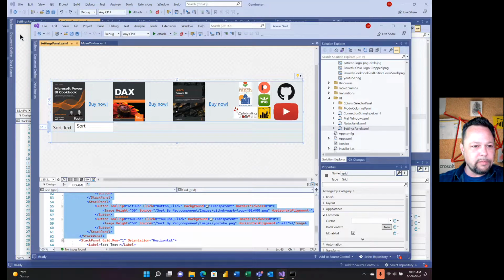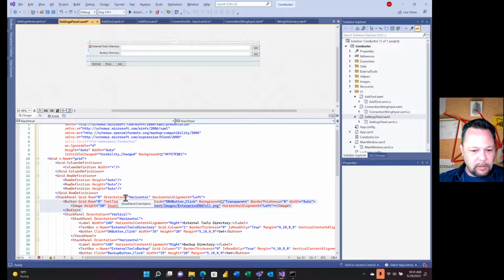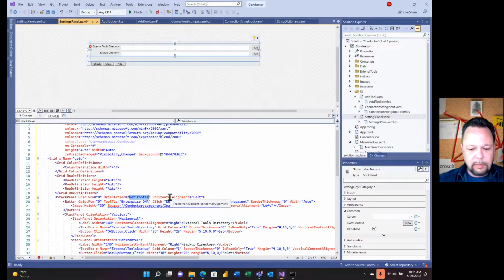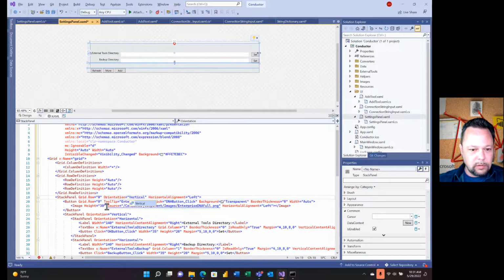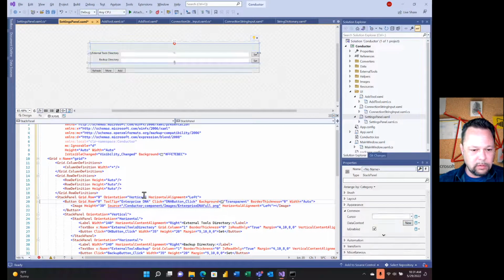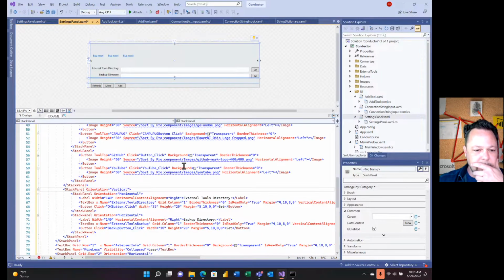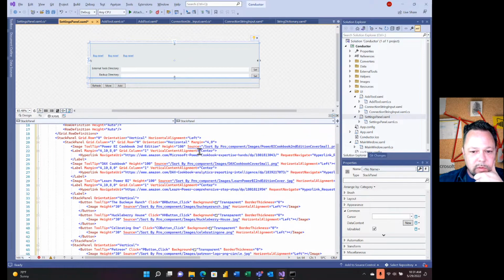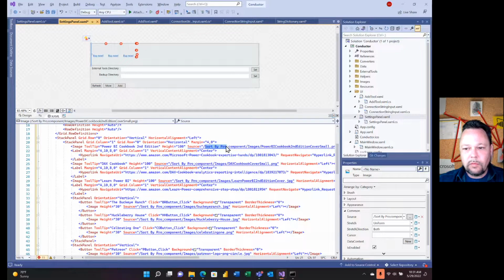Okay. So it's fun getting this right. So what I want is to say, okay, I'm going to do vertical. And then I'm going to place that stack panel in there. Yep, so there is that. And then all I should have to do, haha, look at that.